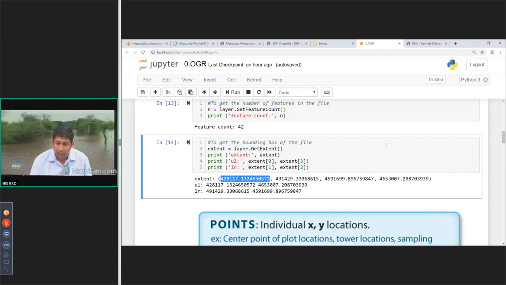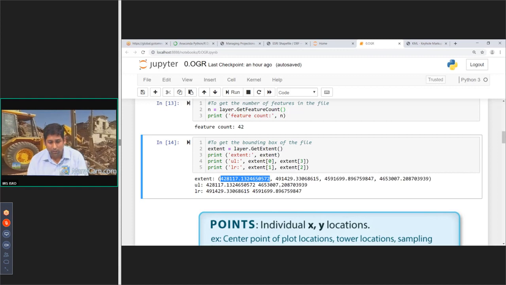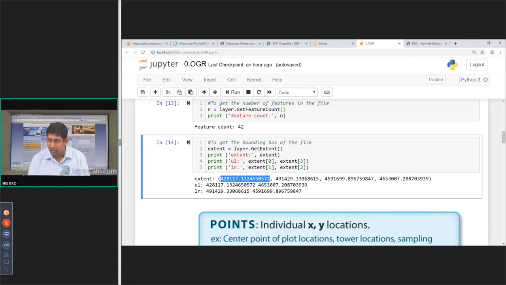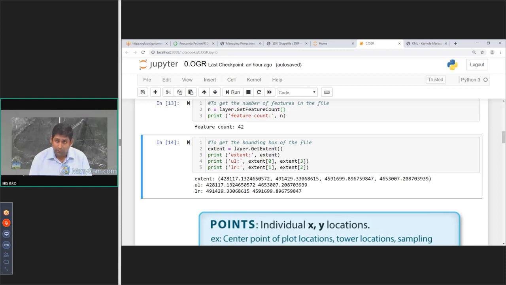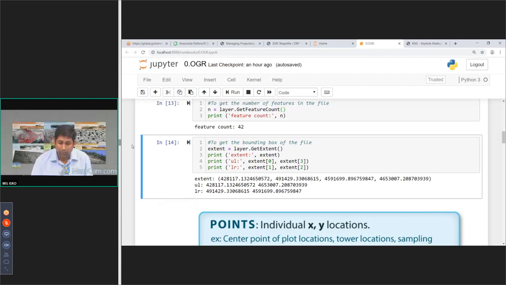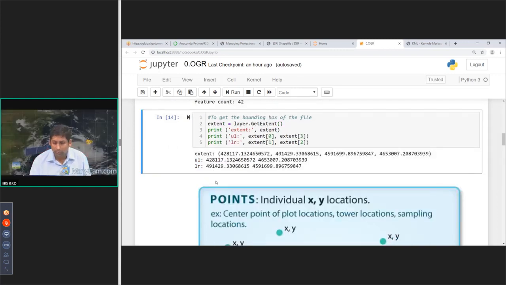Now, what is this coordinate? As I showed you, it is in UTM, that is, a projected coordinate system. Hence, these are in meters. This is not in decimal degrees. If you had a file which is in lat long WGS84, that is EPSG 4326, then this would be geographic coordinates.